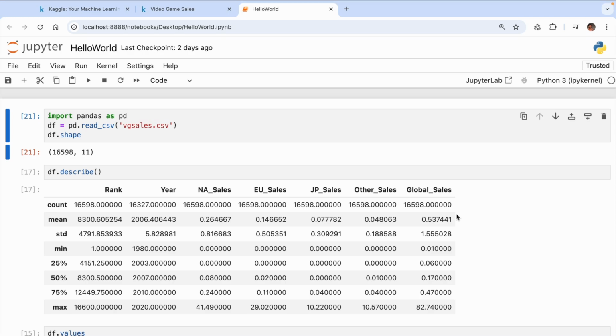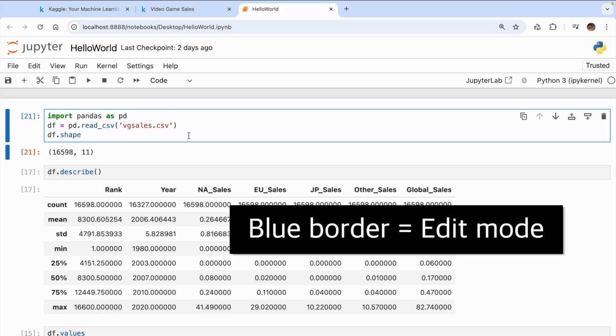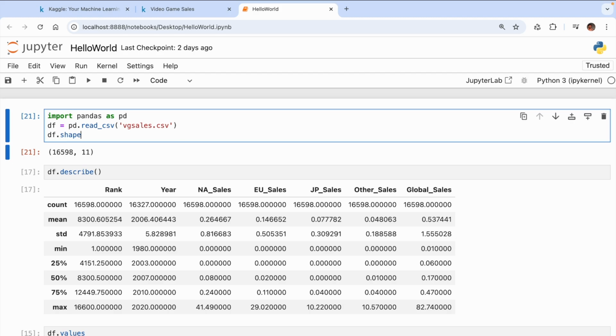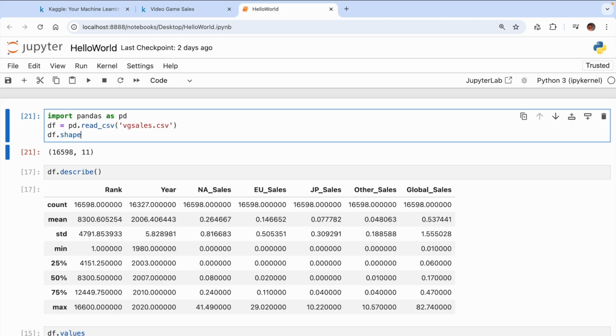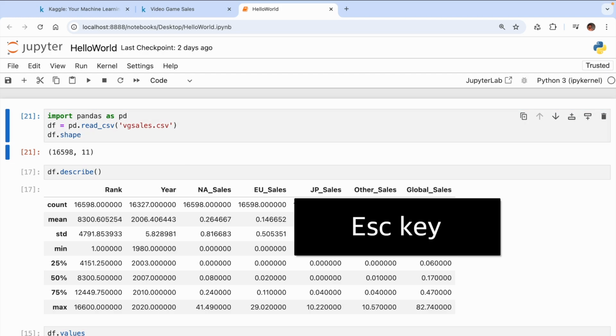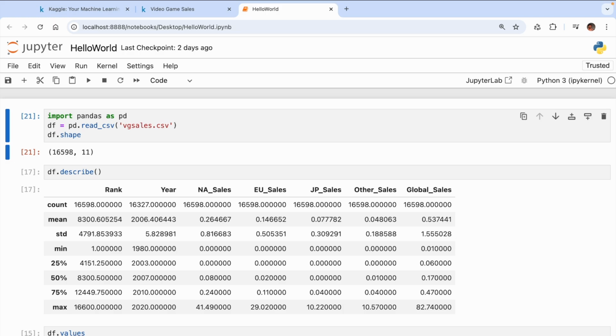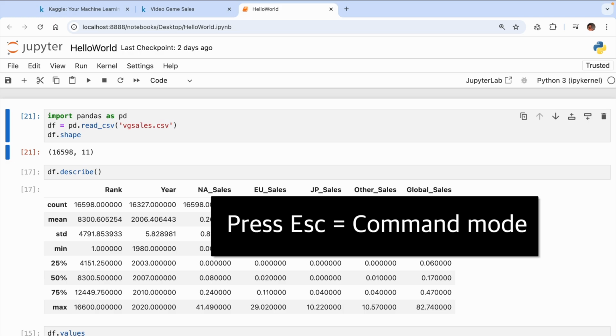In this section, let us look at some of the most useful shortcuts in Jupyter. First, I want you to pay attention to the blue border when I click on the cell. If there is a blue border, it means that the cell is in edit mode. So we can edit something in here. Let's remove this. Now, if I click out of it, or I click back in and I press the escape key, the blue border goes away and the cell is set to be in command mode.